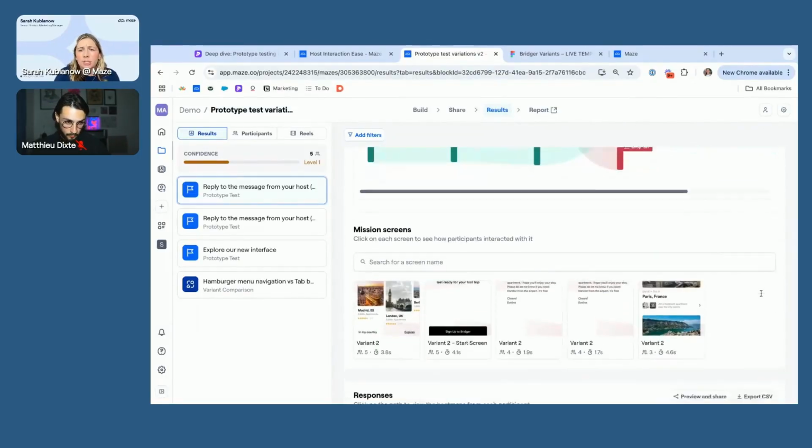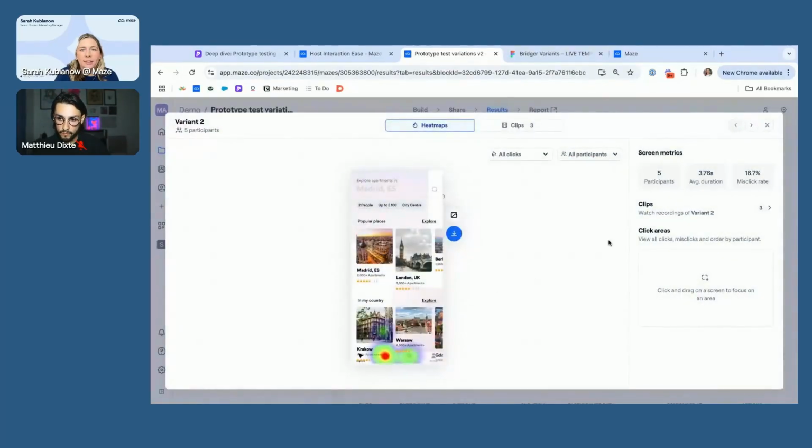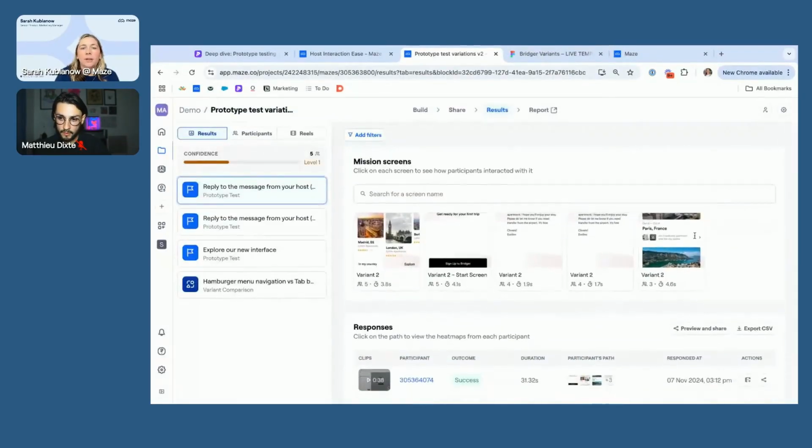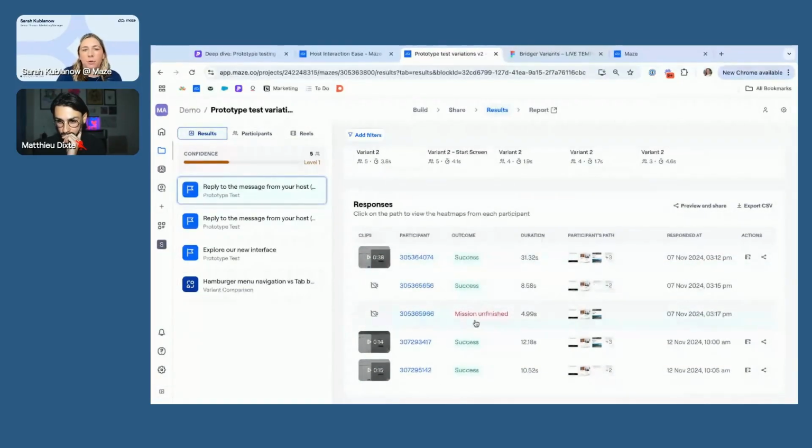A couple other things just down here for completeness. You can go by screen looking at those heat maps. You can also watch the entire participant, their entire session right there. So we can click, if we want to see the success ones or the mission unfinished, we can click in to see what their reactions were as they went through, or maybe why someone took a little bit longer. We can watch that as well.